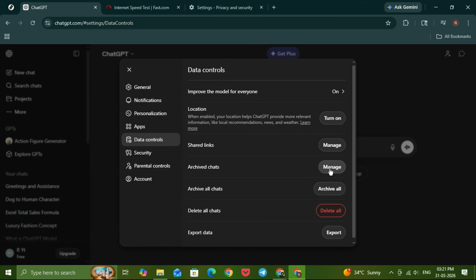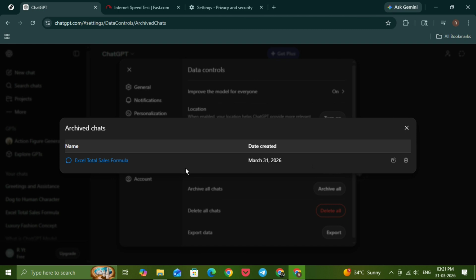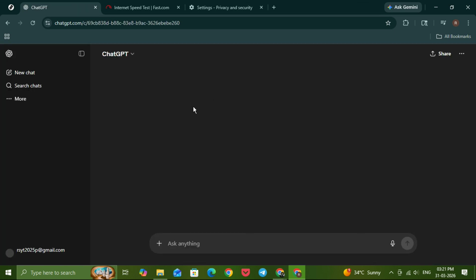After that, click on Manage. This opens the Archived Chats Management page, where you can actually view the chats you've previously archived. At this point, you should see a list of archived conversations tied to your account. Now simply click on the chat you want to see. Once you open it, you can read the full conversation again just like any other chat.